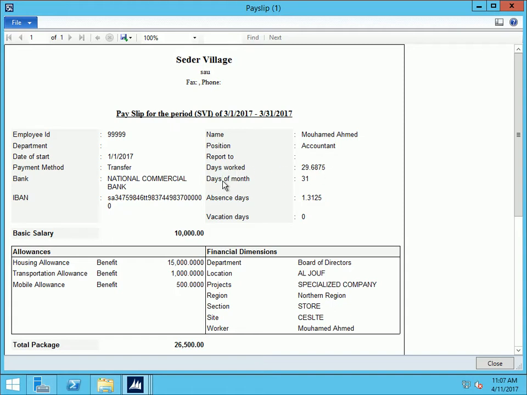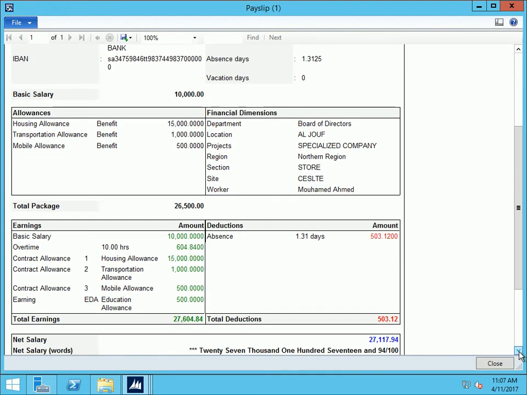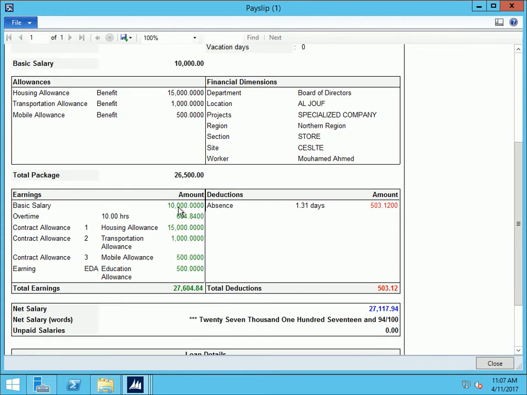Days worked, days of month, absent days, vacation, basic salary, the same, whatever we did before. The allowances, financial dimension, total package. If I scroll down, I will find the specific numbers. Before this is the contract number, basic and housing. Here are the specifics according to the days. In earning, we'll find it as green. In deduction, we'll find it as red. Then the net is yellow. Sorry, blue.